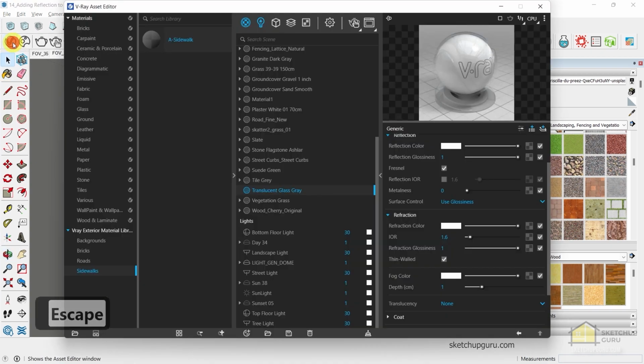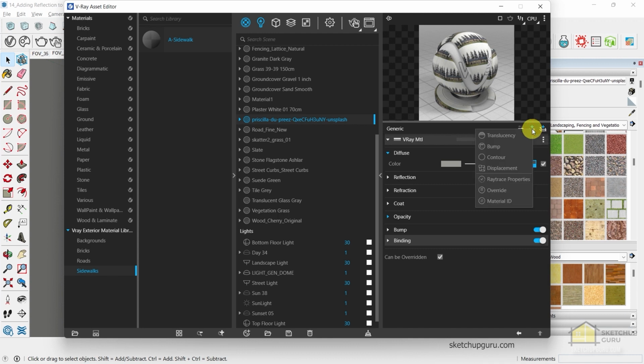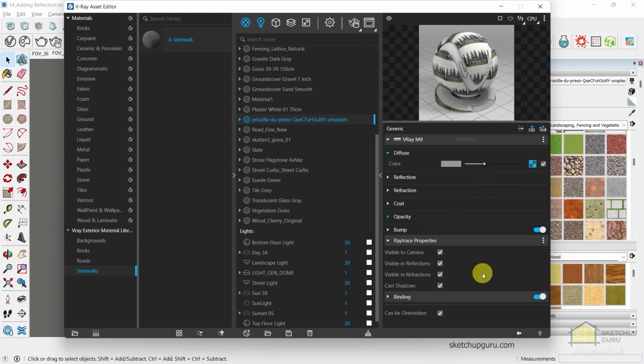So let me go to Asset Editor. So this is our image here. So now we need to add something called Raytrace properties. So if you click on add attributes, you have something called Raytrace properties. So click on that. And if I open this, we have an option to disable this image to the camera and also disable the cast shadows. So I'm going to disable that, which is visible to camera and also cast shadows. So that's the only settings which you need to update.